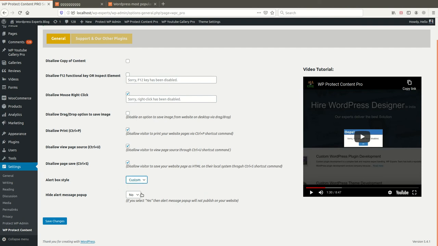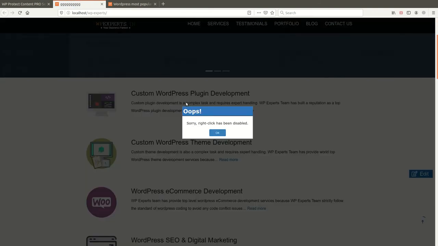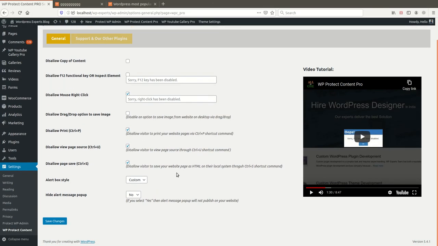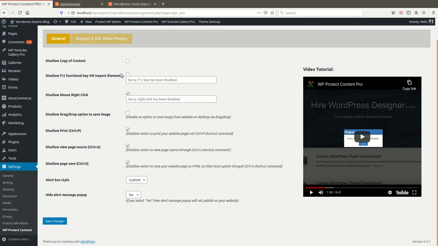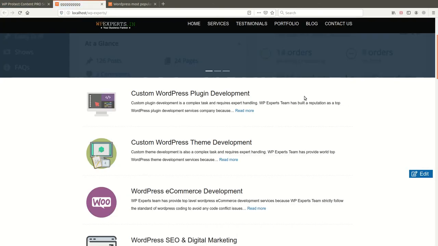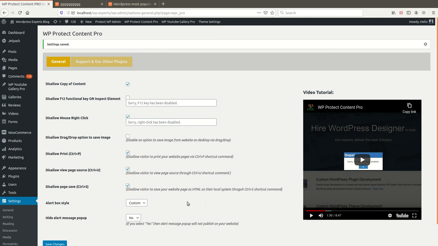And if you want to use the stylish alert box, then you can use this one. You can see, disable directly. In the same way you can use other functionality as well, like allow copy. Copy, I am able to copy. Let me disallow copy content. Now I am not able to copy the content. So you can use these other settings as well.